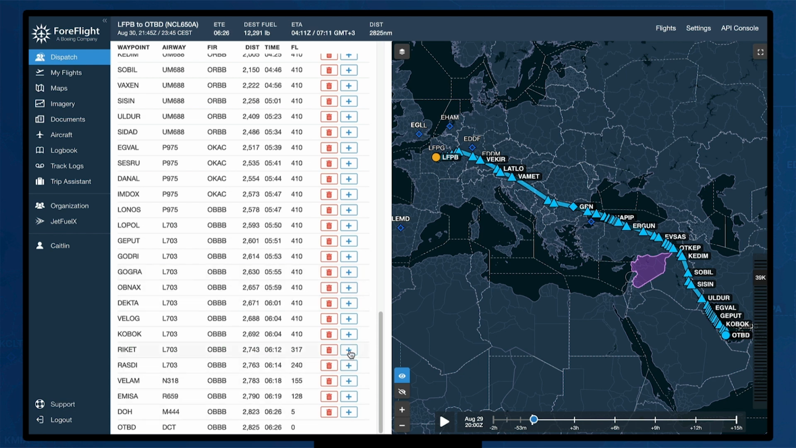So let's say if we click the plus here, we have some options. We can change the altitude. So if you need to descend early, you can make those changes here. If you need to change your cruise profile, add a delay, or add a point, you can make all of those changes here.